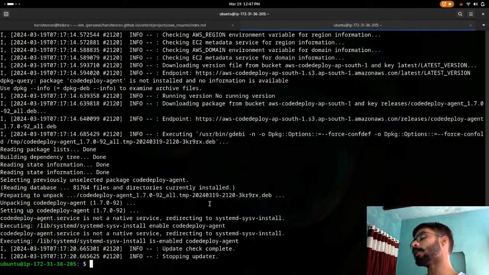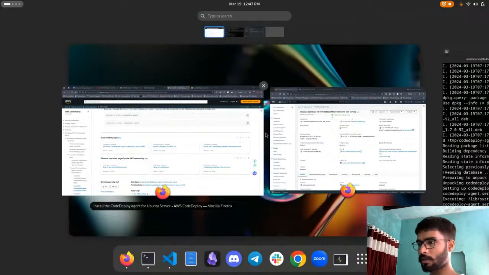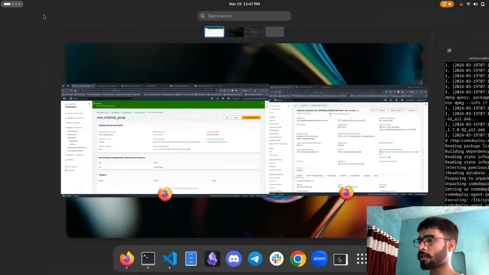Okay, we are missing one thing. I assigned the IAM role to CodeDeploy to access the EC2 instance. But do you think the target EC2 instance will also need to talk to CodeDeploy? Yes, it does need to talk to CodeDeploy. So we also have to give a service role to the EC2 instance.